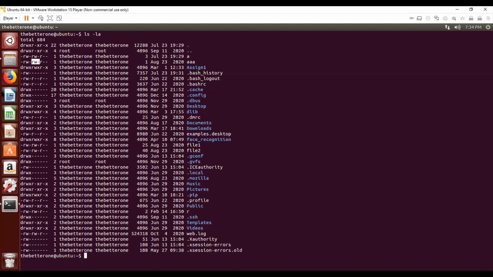Now onto the group. It is the same thing as the owner. They can read and write but cannot execute. This is the third one. Everybody else can read it but cannot execute it or write it.